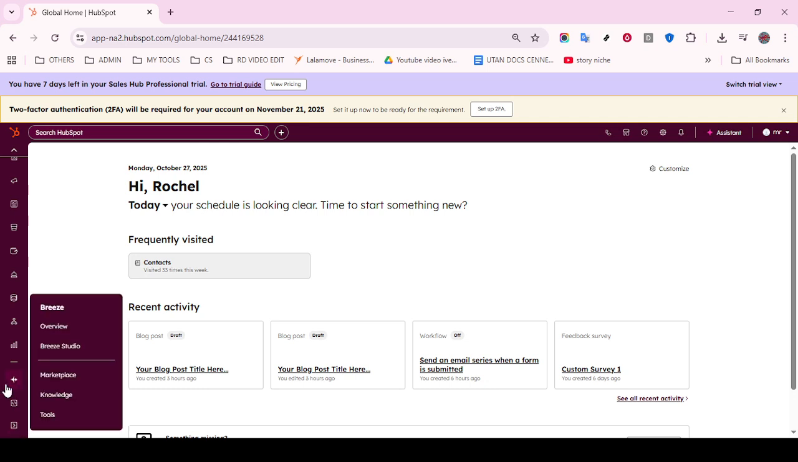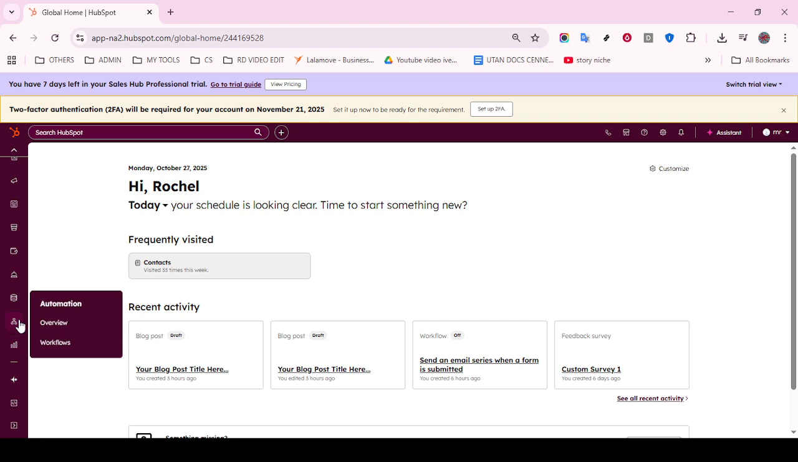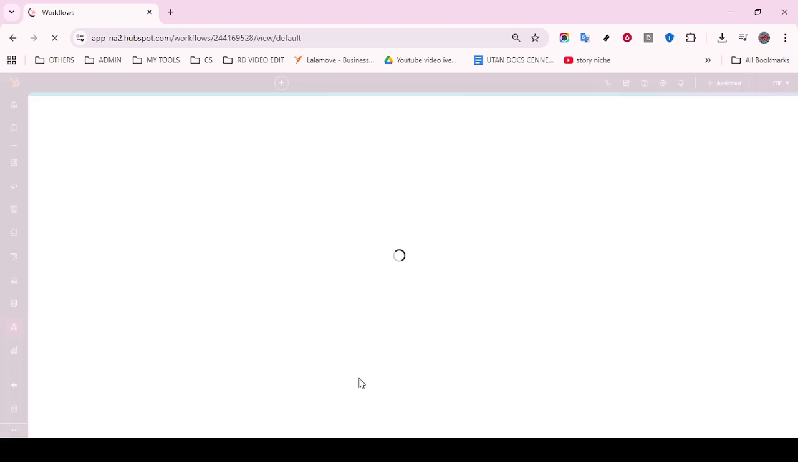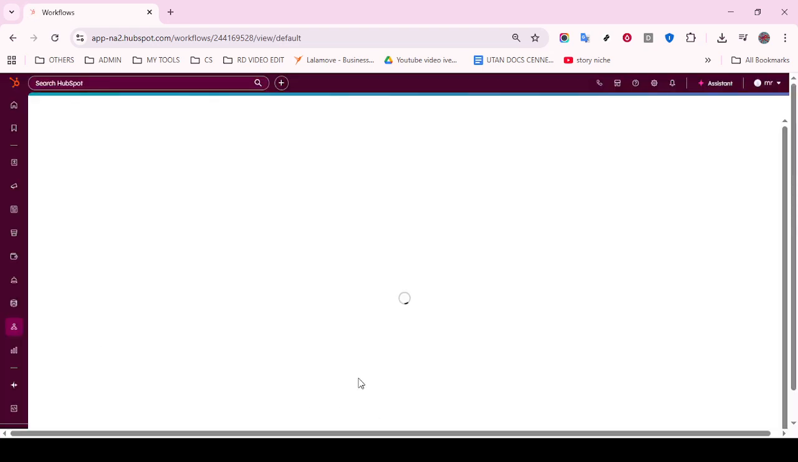Once you've successfully logged in, your task is to navigate to the automation section, specifically to workflows. HubSpot's workflow feature is a powerful tool that helps you automate various tasks in your marketing and sales processes, improving efficiency and ensuring that nothing falls through the cracks.